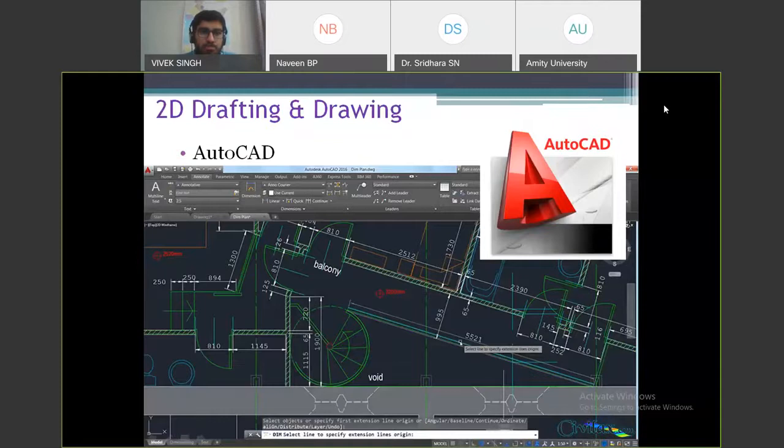Now let's come to 2D drafting and drawing. If you come to 2D drafting and drawing, we have a well-known software in this field, and that's kind of a monopoly in this field. You can't find any other software which can help you creating drawings in 2D better than AutoCAD. So AutoCAD has the best user interface as far as 2D drawing is concerned.